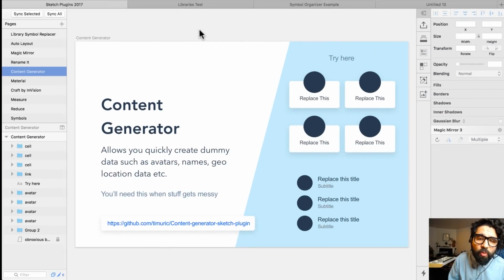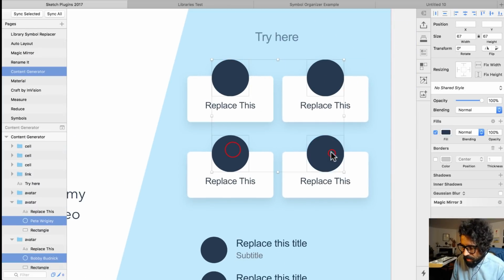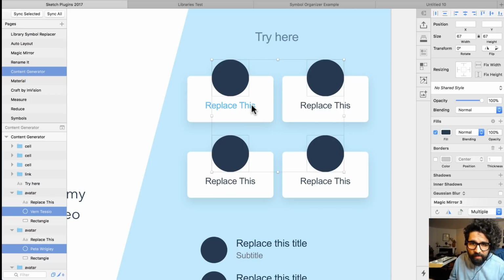Now, sometimes you want your designs to look a little bit more realistic and you want to go from wireframe fidelity into high fidelity. And sometimes all you have to do is change those gray boxes into images or change those lorem ipsums into actual text. So Content Generator allows you to do that like that. So for example, here, let's say I have these little guys here and all of these are supposed to represent an image of a person.